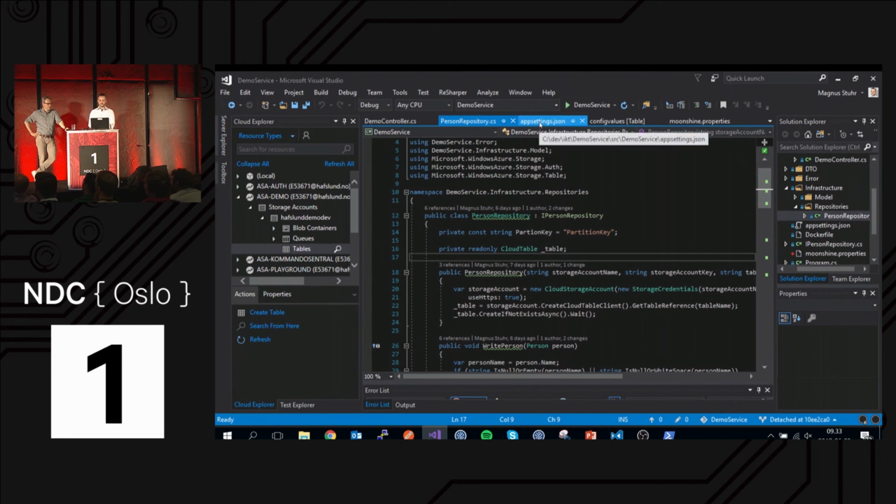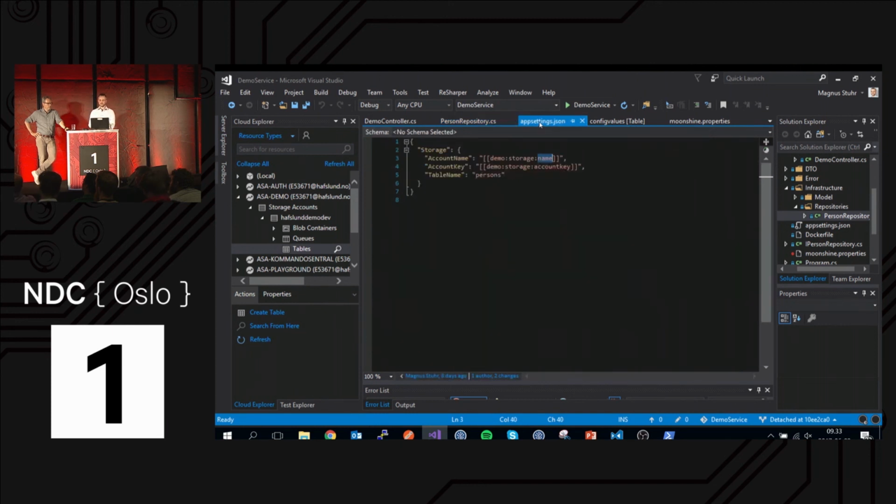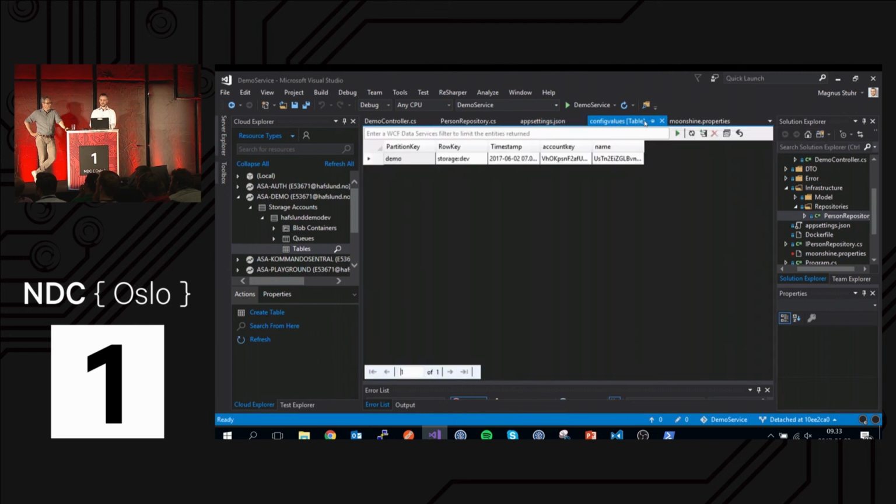I'll just show you. So now we're back in our appsettings JSON file, which was the file that I showed you on the slide. So we have referred to our Moonshine annotation secrets. We don't know what they are. We just say to Moonshine, this is our secret, please get it for us. Demo storage name. And of course, as we showed previously, we have this demo application storage dev, and the account key and the name, which are encrypted.